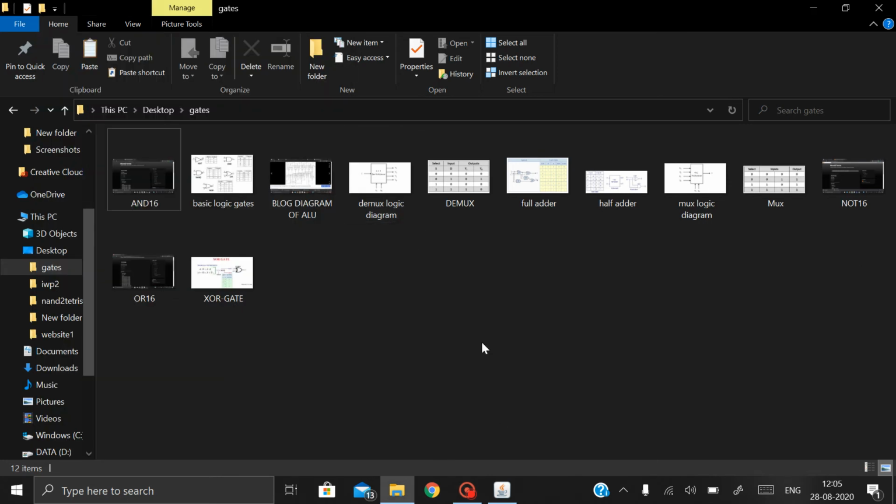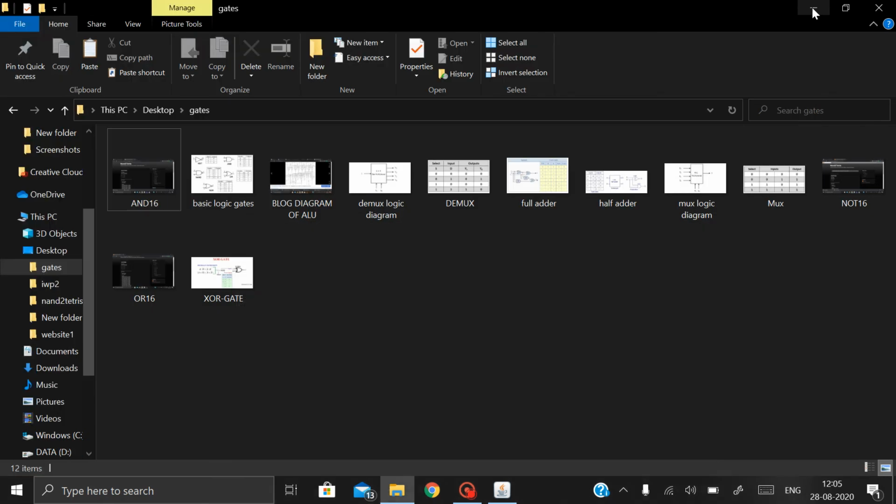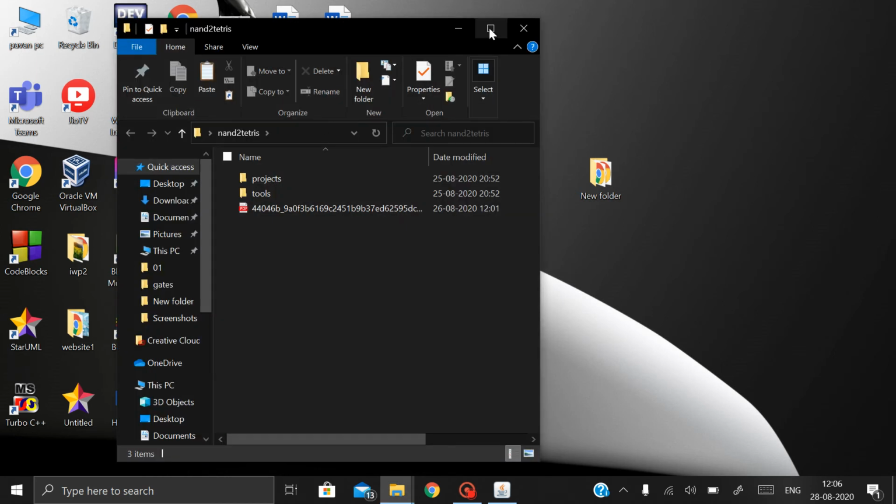Today we are going to learn about the hardware simulator. This is a simulator which runs logic gates. Now we'll start how to run this. Actually, this is a project from Nand to Tetris. This is a file which contains the Nand to Tetris program.